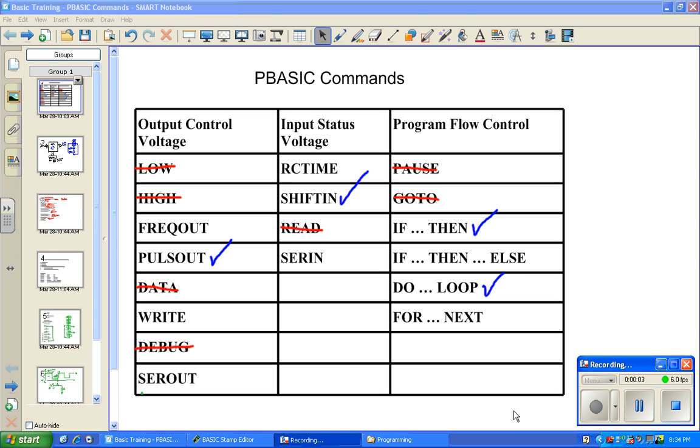Hello class, this is PBasic commands number 6, and in this video I plan to talk about this output command, this input command, and these two control commands. Let us begin.